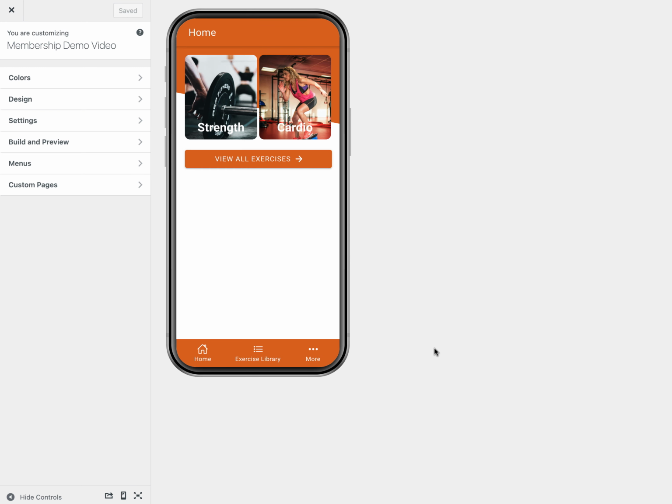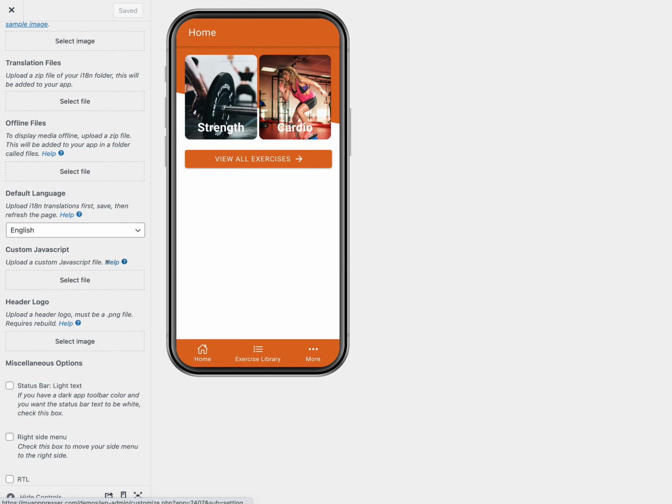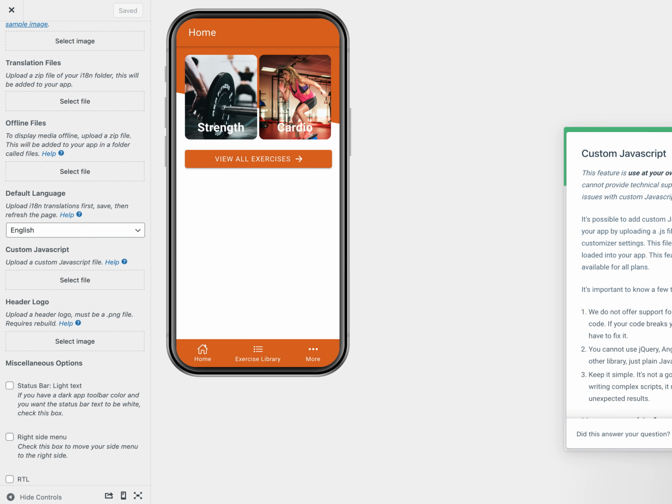In this video, I'm going to show you how to create a custom timer using custom JavaScript and AppPresser. Our custom JavaScript is on the settings page, and you can scroll down to custom JavaScript and upload a custom JavaScript file. If you click on help, it's going to take you to our documentation page, which describes it a little bit more. Now this is an advanced feature and it's only for people who know what they're doing with JavaScript.